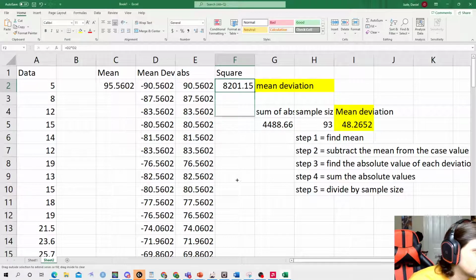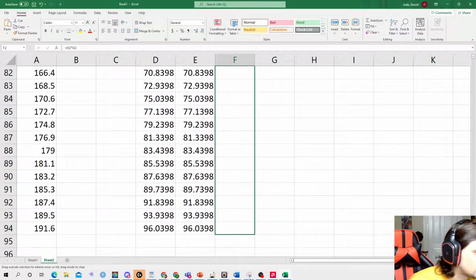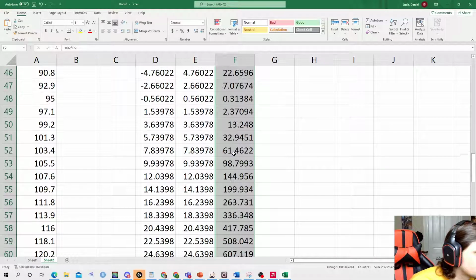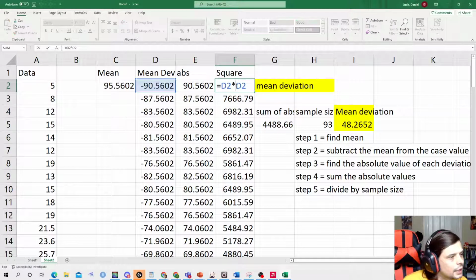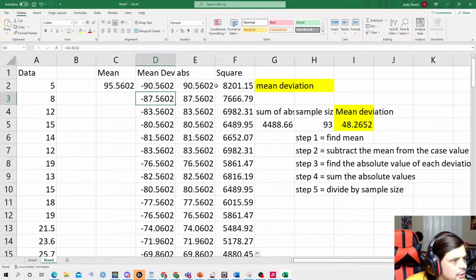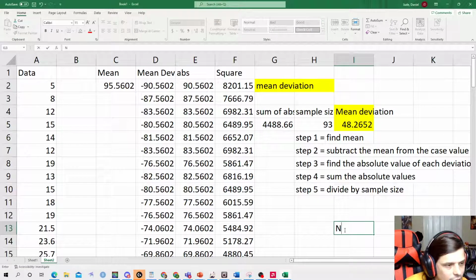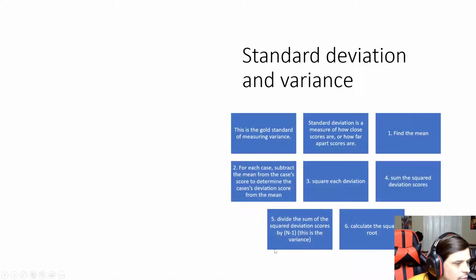Again, we can just click and drag it all the way down, like so. We don't have to lock anything because all we're doing is dragging the same box down, so no locking is required. And then you divide the sum of the squared deviation scores by sample minus 1. So that's what, and we'll go see this n minus 1 over here.